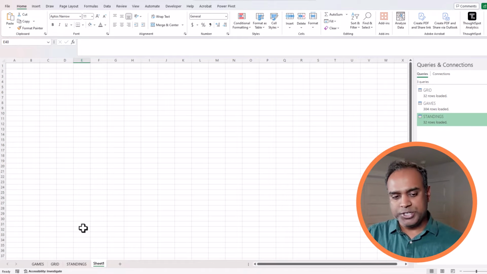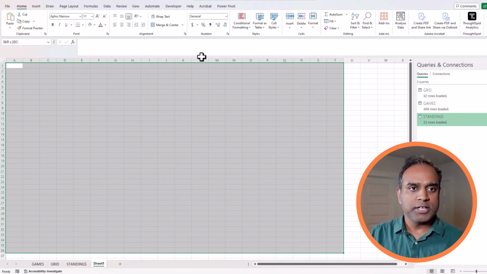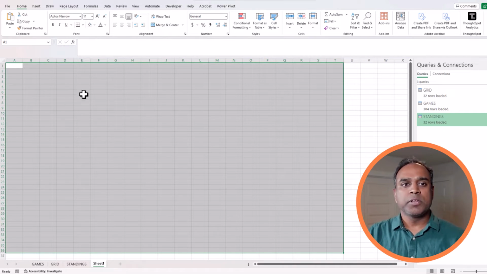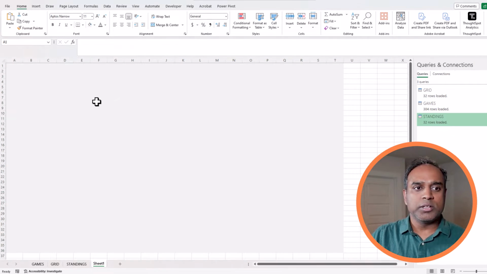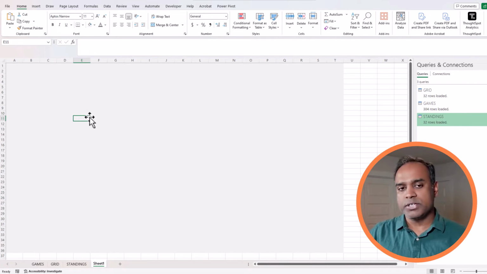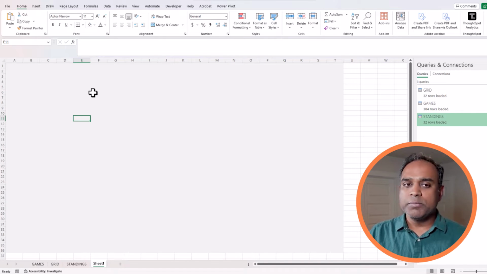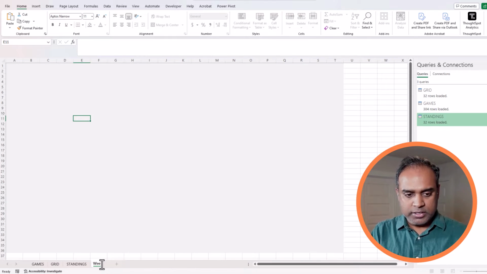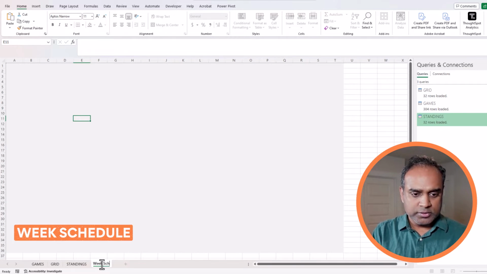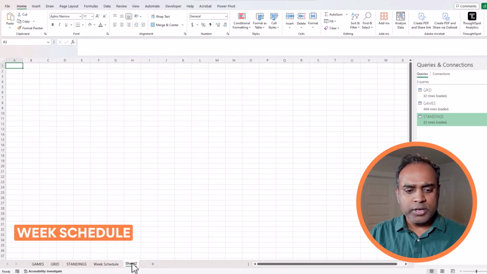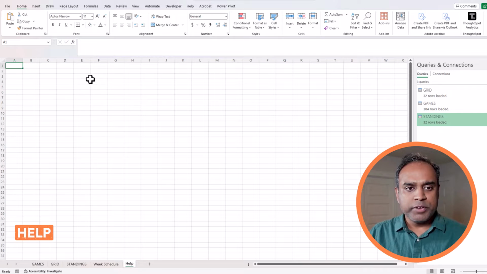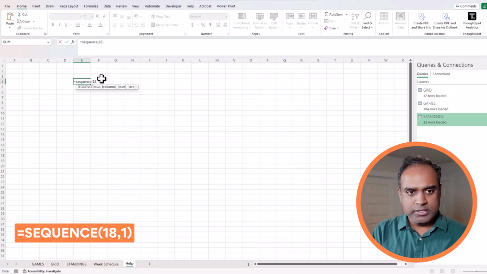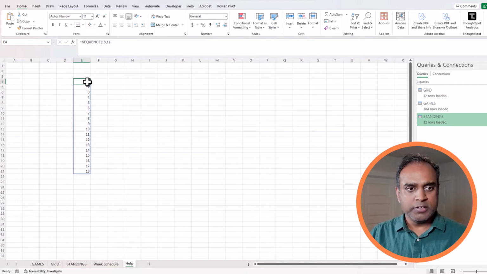So let's go to an empty sheet and start creating the visuals that we want to enable the user to select a specific week number, and we want them to be able to see that week specific schedule of games. Okay, so what I'm going to first do is I'll rename the sheet as week schedule. And then I'm going to have a help sheet where first I want to list all the number of weeks. So 18 rows, one column, it gives me this.